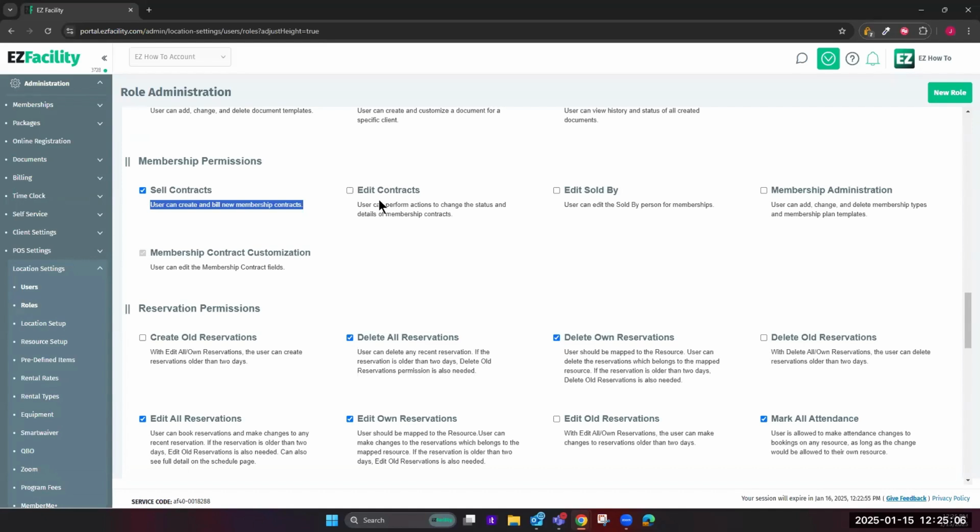If you need to give them more, you can let them edit the contracts if you needed to. You can let them edit who sold the membership. Maybe you're giving them a certain amount of commission for selling that membership. Member administration would mean that they could actually create memberships. So this might just be something that you would want to give to your managers.